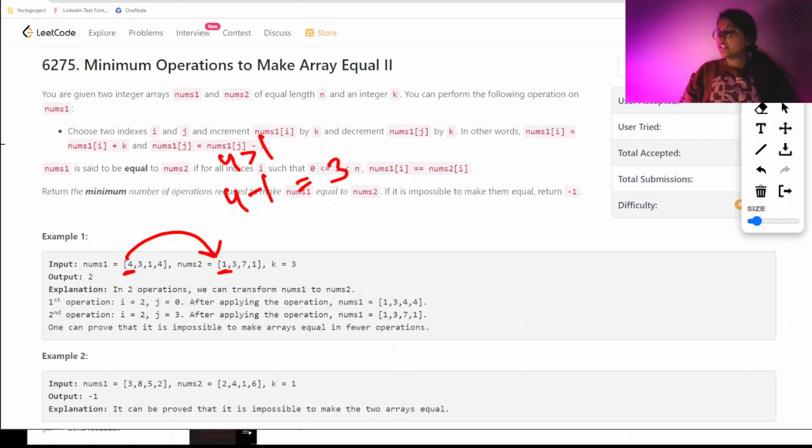So in this particular scenario, what we can do to make it equal to 1 would be simply subtracting k, so that it could become equal to 1, right? And how many times we are required to subtract k from this 4 to get the 1, that we are required to calculate here also, right?